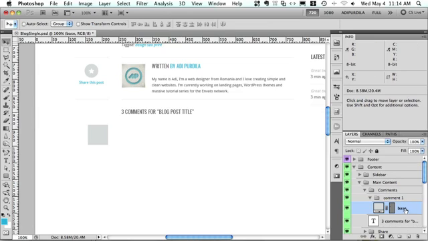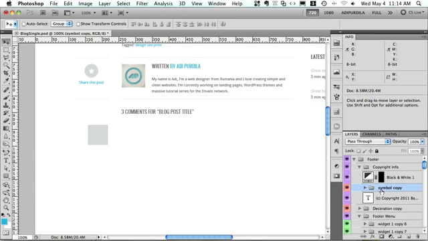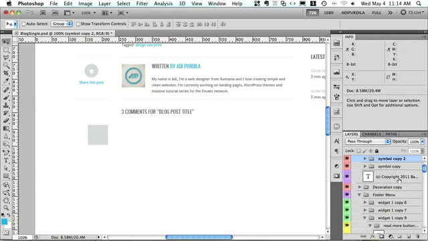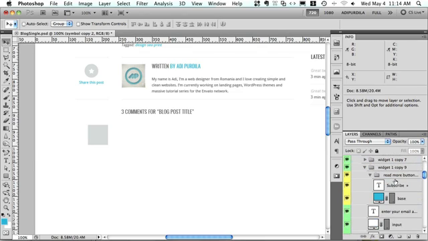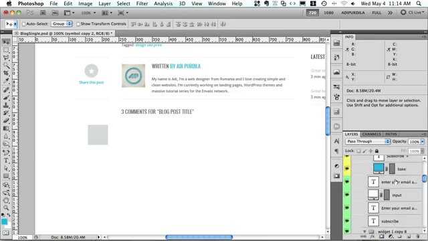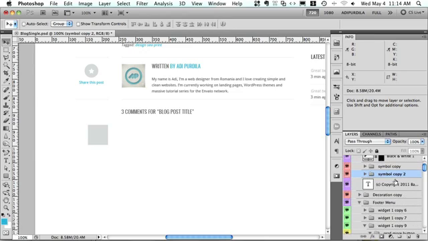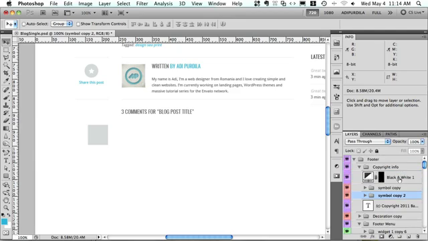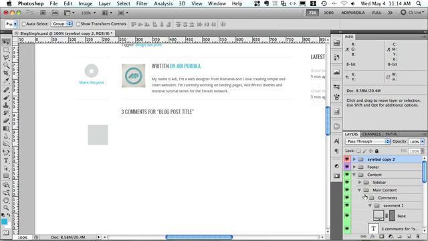And then what else should we do? Let's add our symbol from the logo in each avatar image. So we're gonna have symbol copy and bring it down to comment 1 right here.